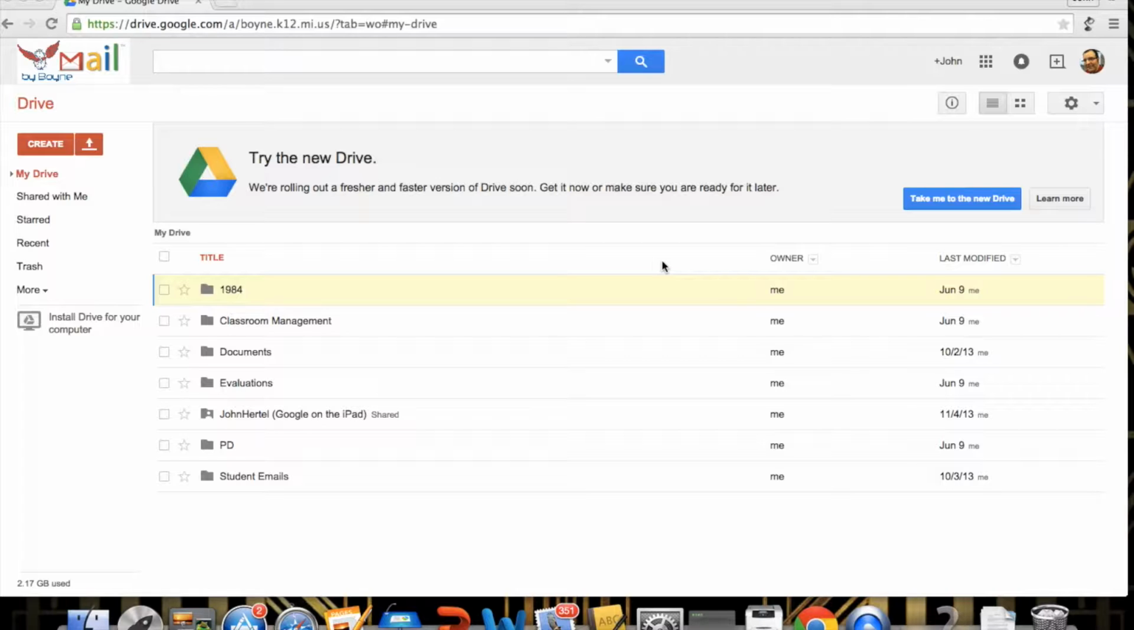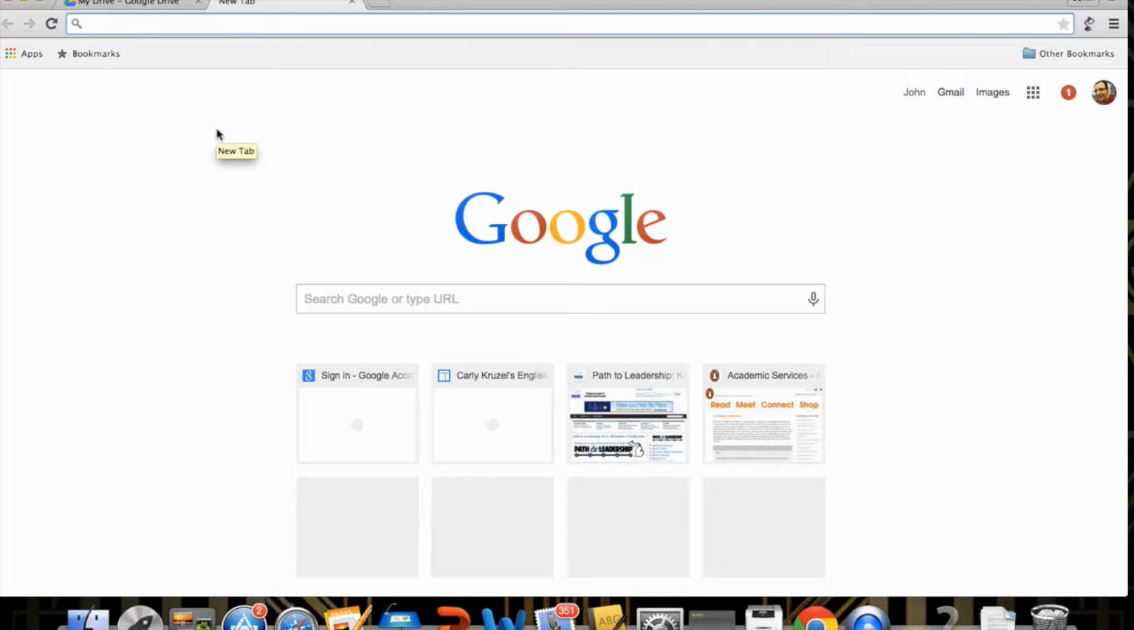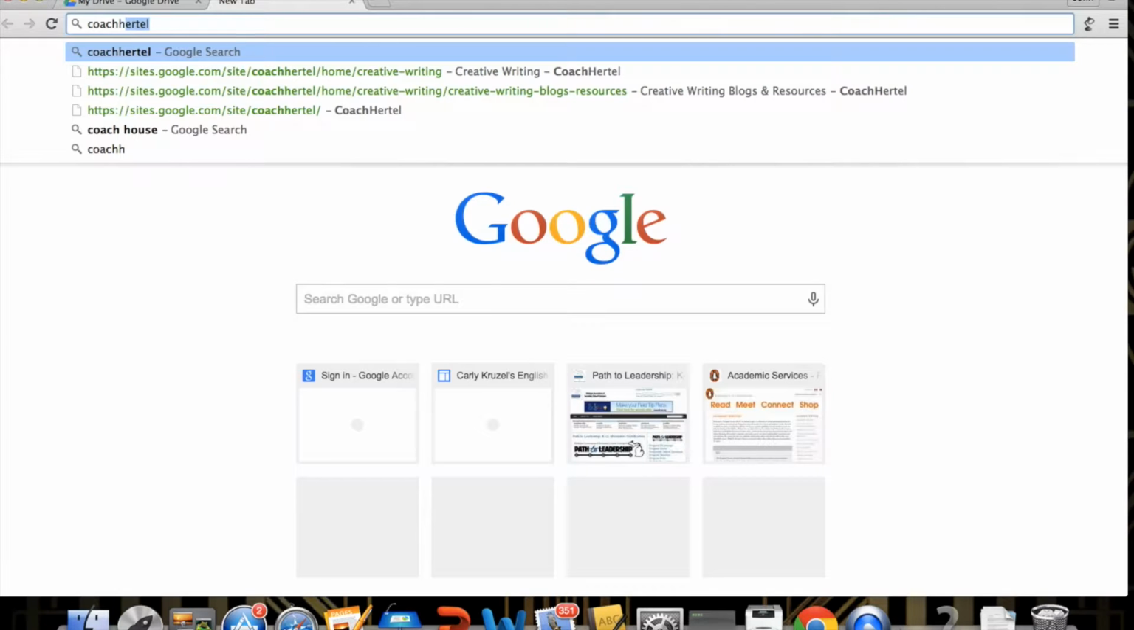And I'm already signed in, and I've gone to my Google Drive on that account, and I'm going to show you how to easily get a form to collect the student emails, and then to gather those emails, and then to upload them to your Gmail. In order to do that, I'm going to open a new tab and search my website, and I'm going to ask you to do the same, because in doing that, you're going to be able to copy a form that I've already created and just use that form very easily.